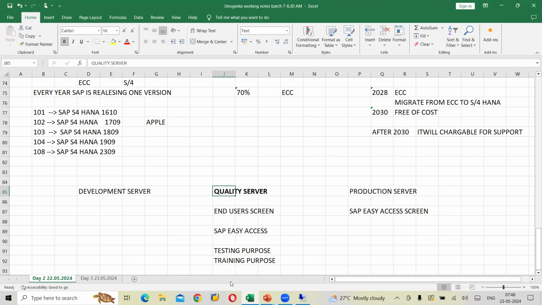Okay, this is clear. That's the reason the quality server will have access for both functional consultants as well as end users. Thank you. If they want to practice in a real-time environment, in the sense, it will hit production. They can't work on a trial and error basis there. They can work in your quality server on trial and error. Okay. Thank you. Okay, so next one.